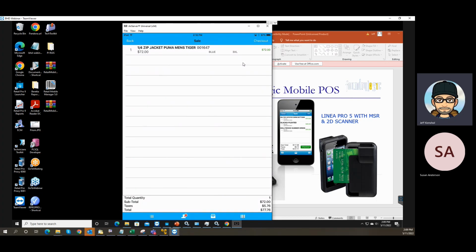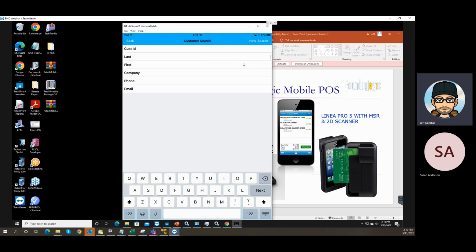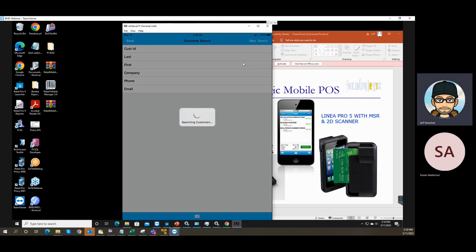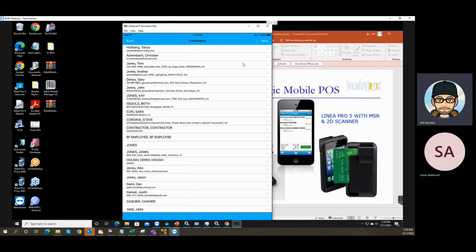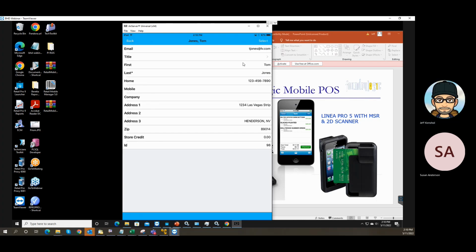And I could keep doing that. I could scan additional products, or I could go out and find additional products. Down at the bottom, there's a customer with a little exclamation point because we have not added a customer to this receipt. We could go to customers, and we could click new search, and we could actually find a customer here. Let's see here. Yep, there's customers, right?